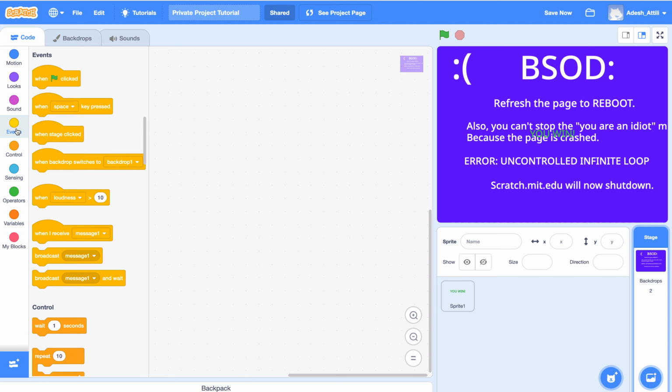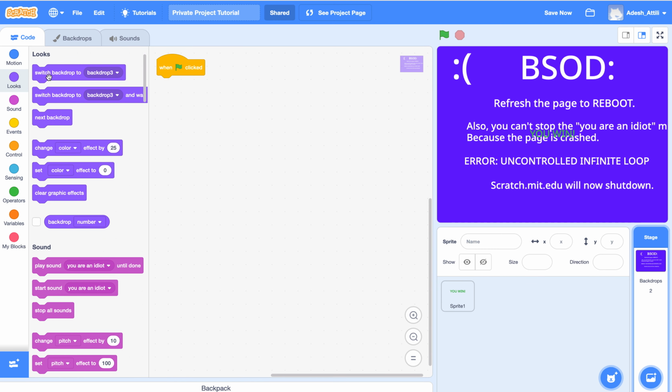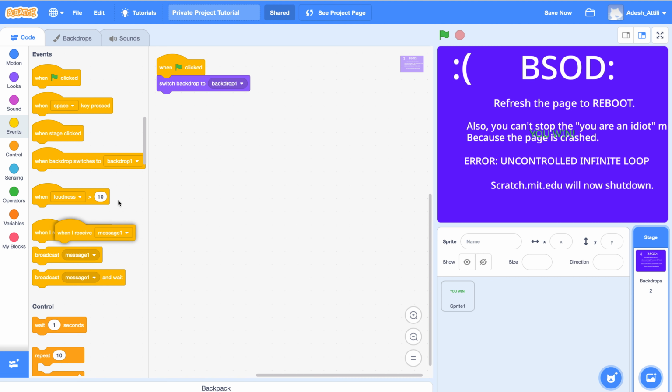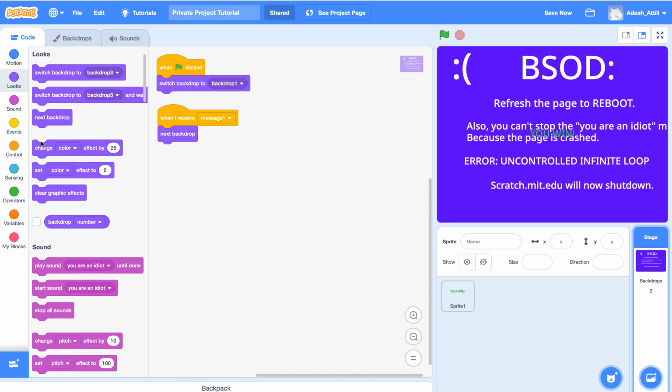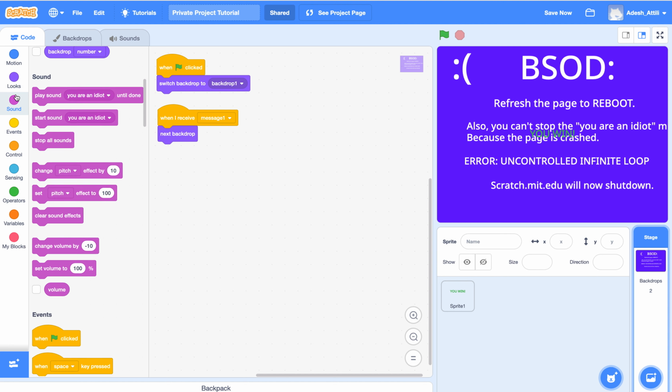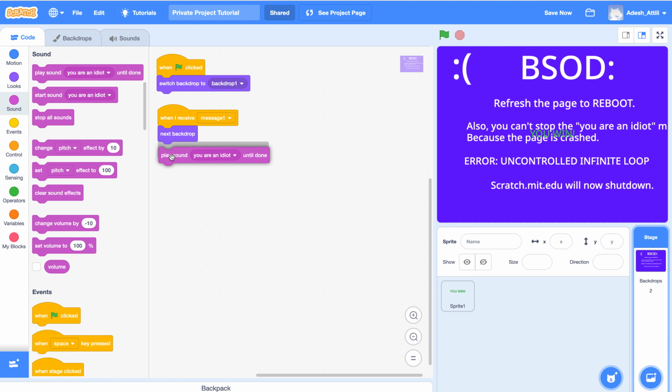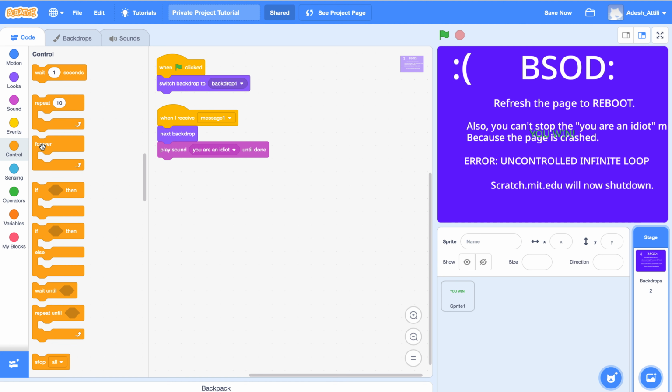Then for the backdrop, you should add the code when flag clicked, switch backdrop to backdrop 1. When I receive message 1, next backdrop, and play sound You're an Idiot until done. And I'll play it forever.